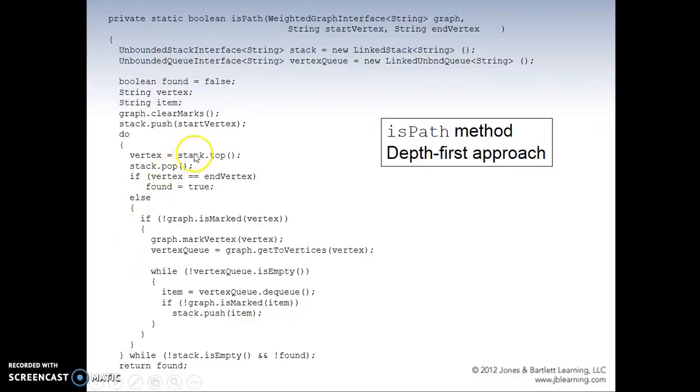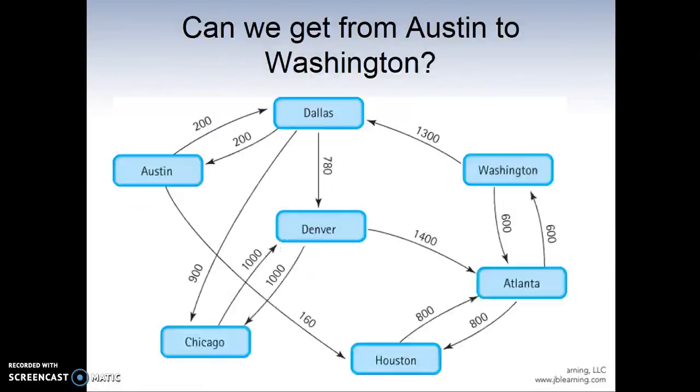Go back to the top, Denver, and pop Denver out since we pushed Denver onto the stack. Is vertex, Denver, equal to the end vertex, Washington? No, so false, and we do the else again. Now, is Denver marked? No, so we mark it as visited. Now visit Denver and get the adjacency to Denver. The adjacency to Denver is Atlanta, Chicago, and Dallas. So we keep doing this again until we get there.